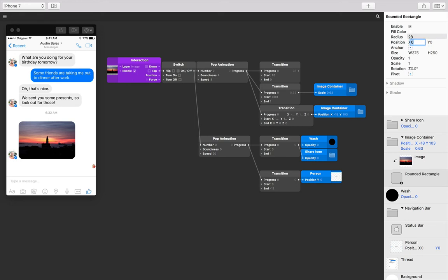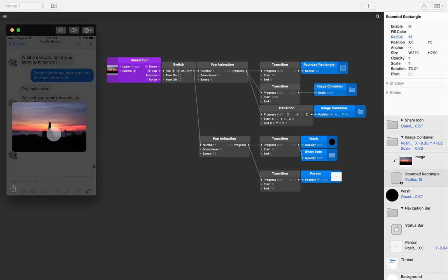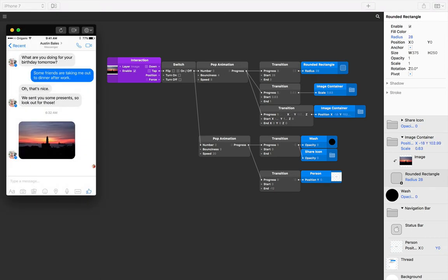Okay, so we want that border radius to change to 0 when the photo is tapped and opened in the lightbox. We've actually already set this up with a transition in the patch editor so that it starts at 28 and ends at 0. The last step is to connect the transition to the border radius property of the masked rounded rectangle. The radius of our mask will now change, which in turn affects the image masked to this.